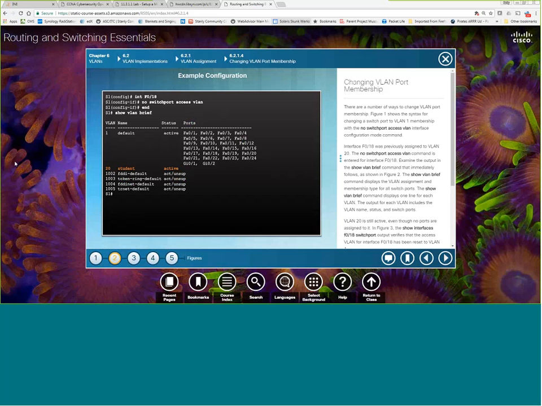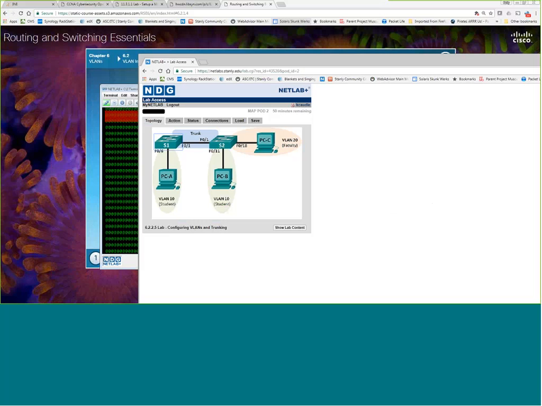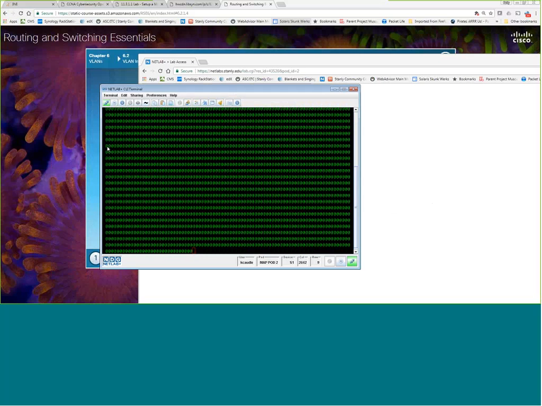So this is a real switch booting up, and this is the lab I'm actually working with, which is 2 switches and 3 PCs. I'm in switch 1 right now, and it's booting up. So just let it finish booting, and then we'll come back to it, and I'll show you what I was talking about.